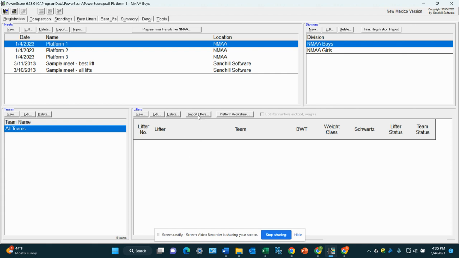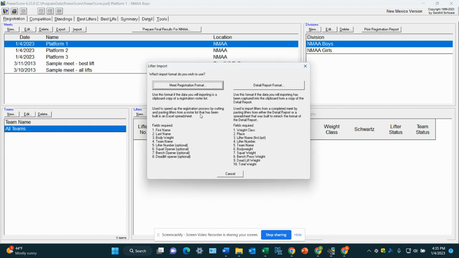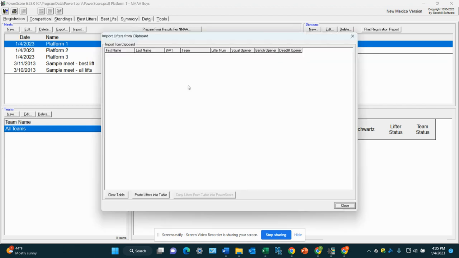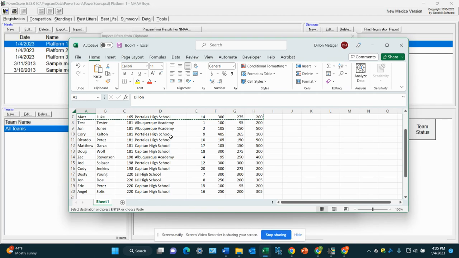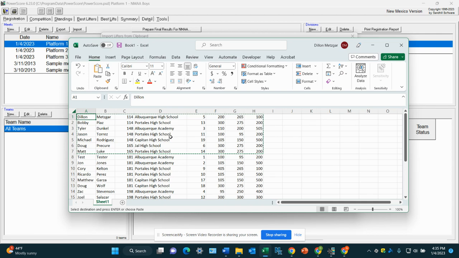So I'm going to go to import lifters. And we're going to go ahead and do this platform 1 of the boys first. Meet registration format. And so we get this blank slate. And now I've got my Excel document with all of our lifters and all of our entries and openers right here. Now, I went ahead and already did this, but we're running 3 platforms. So we're going to split it up by weight class. So 114 through 165 is going to be on platform 1.